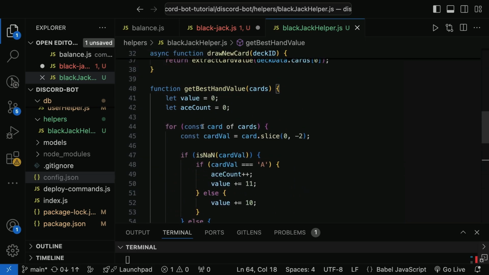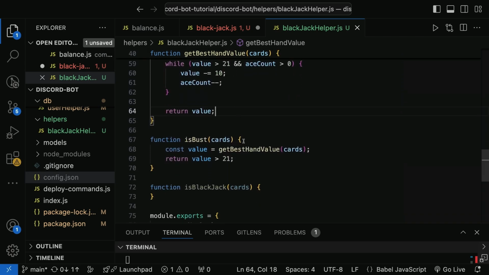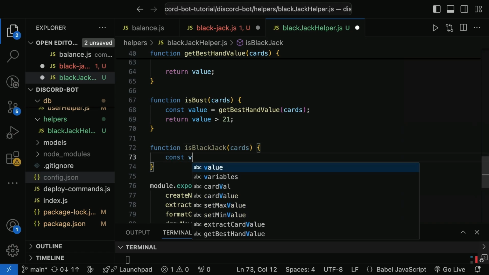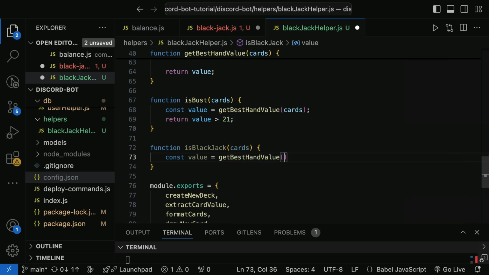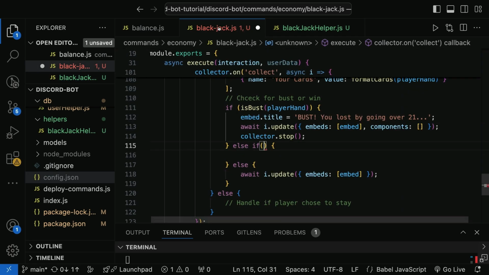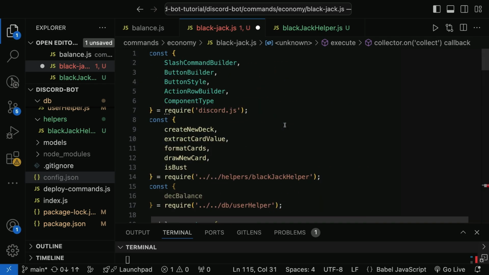This will give us the best hand value, so the best possible optimal hand value, including aces. We can use that for is bust, and then we can also use that for is blackjack. So for blackjack, we can say const value equals get best hand value, cards, and instead of checking like we did in bust if value is over 21, we can check if the value is 21. So it's going to be true if it is 21. If it's not 21, it will be false. So then we can go back to blackjack.js.